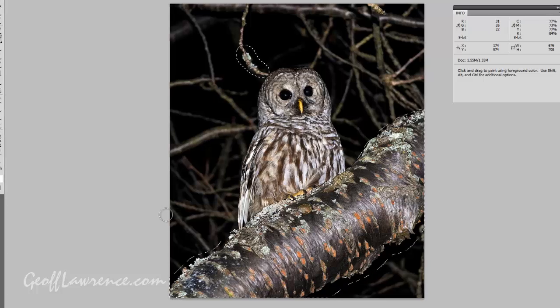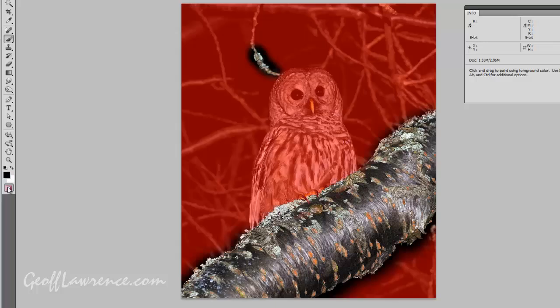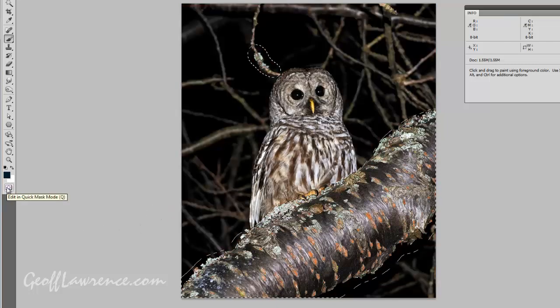Now just to prove a point, I'll click back onto the quick mask button and you can see the red is now covering the owl and not covering the branch. Okay, so the bit we're going to affect with our various little tools, or one little tool actually in this case, is this area. But you could do what you like with that. I can paint that purple or whatever I want to do, and it won't affect the rest of the picture. Okay, so clicking out of quick mask mode, we now have our selection.